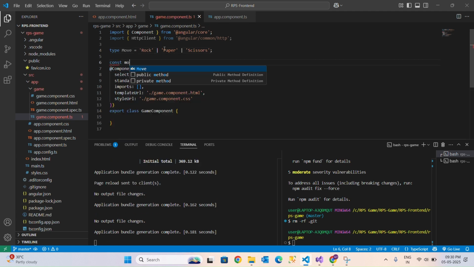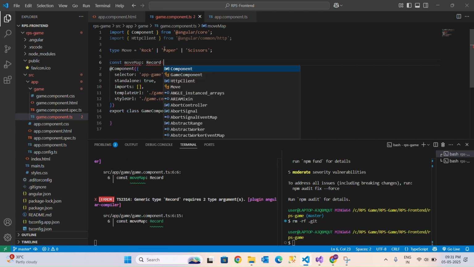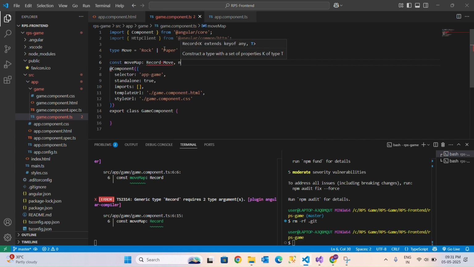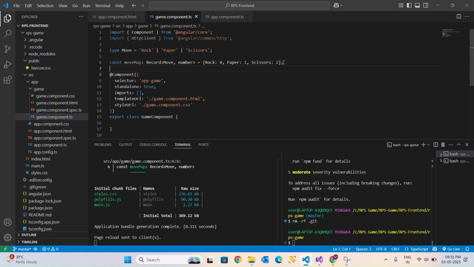Then we use record of move and number to map the frontend string values to match the backend enum values. This creates a typed object where each move key maps to a number. For example, 0 equals rock, 1 equals paper, and so on. Hope you understand TypeScript's type and record utility to define a strongly typed mapping between string-based moves and their numeric enum values. Let's learn how to communicate with backend now.